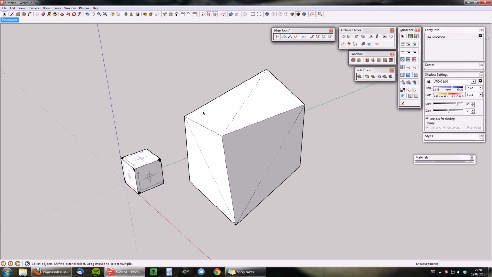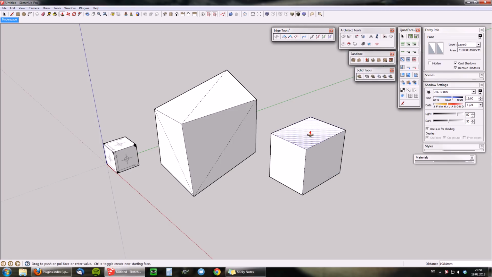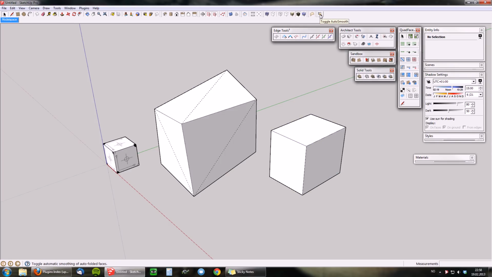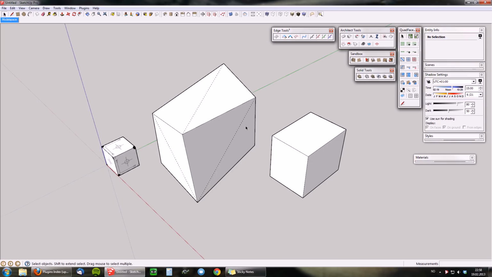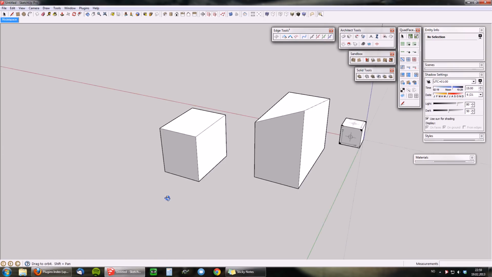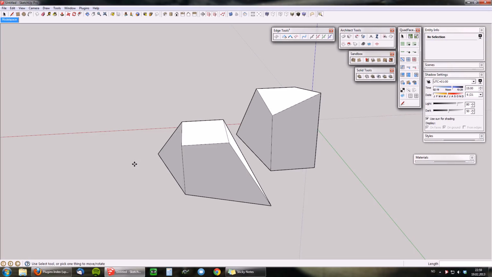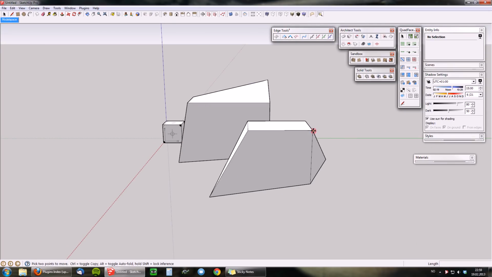So to compensate for that, I wrote AutoSmooth, which is simply just a button, and as long as that is enabled, whenever you use the move, rotate, or scale tool in SketchUp, it will automatically soften these auto-folded edges.